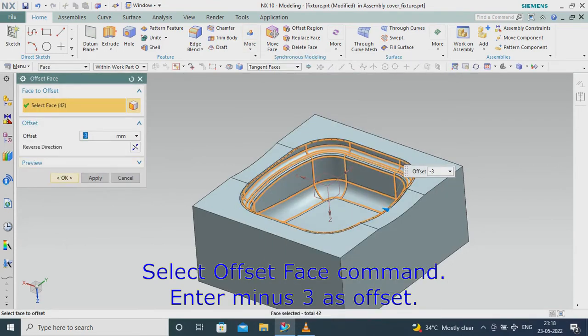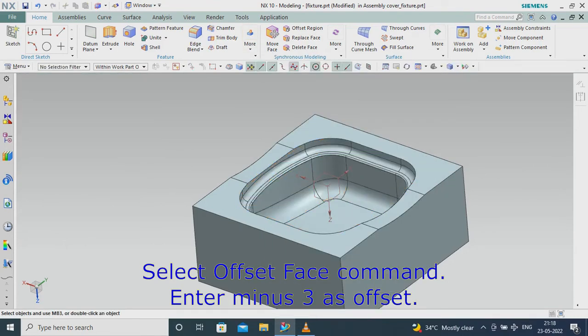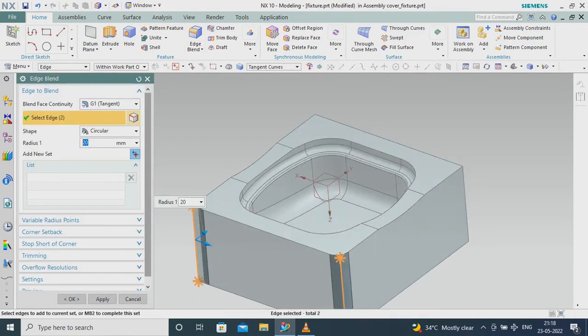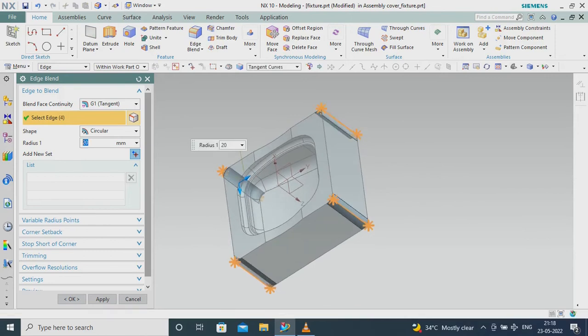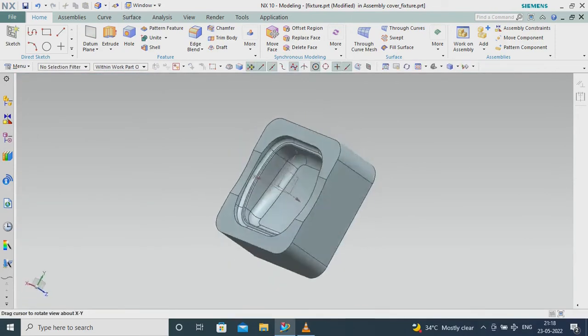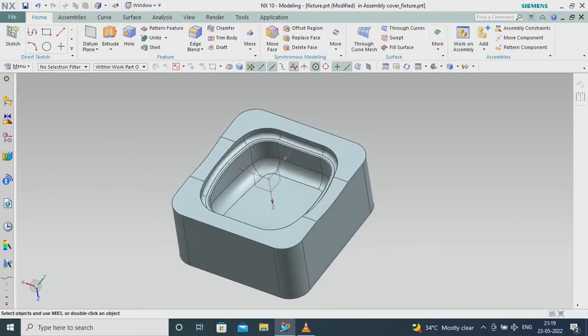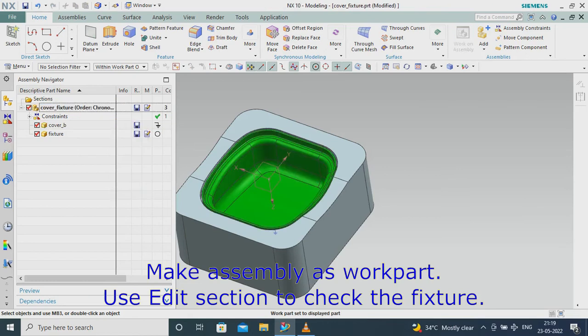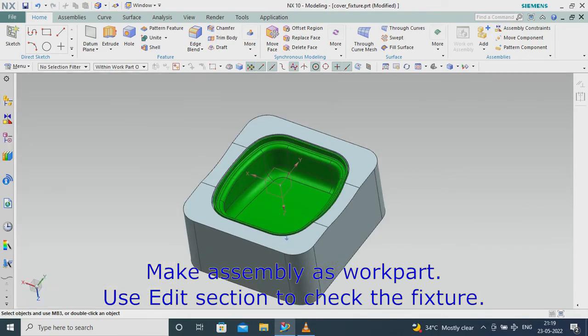Select offset face command. Enter -3 as offset. Make assembly as work part. Use edit section to check the fixture.